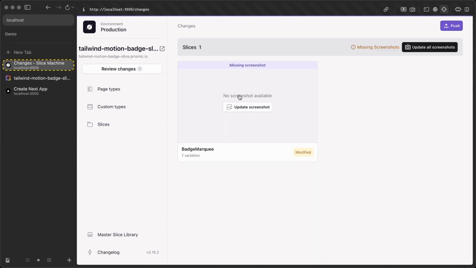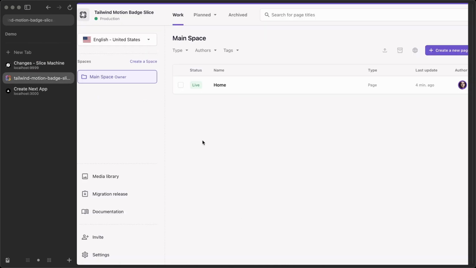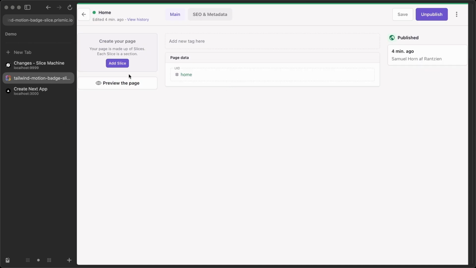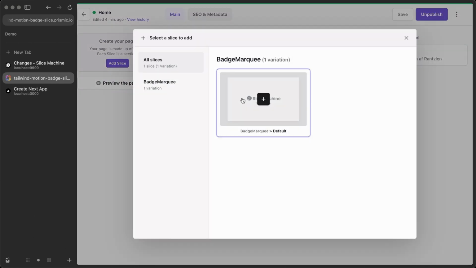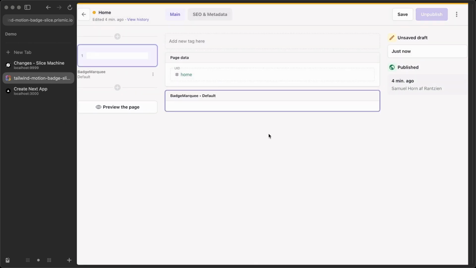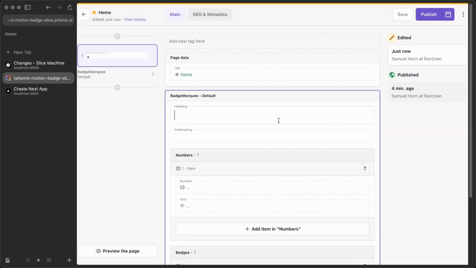So what we can do next is review those changes and push them to Prismic. And then in the Prismic repository, if we head over to Prismic and go to the home page, we should be able to add the badge marquee slice, which should have the fields for the coding part.